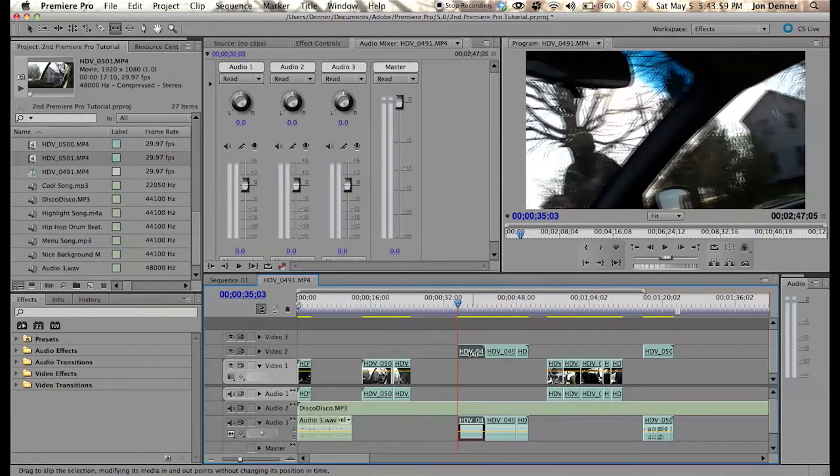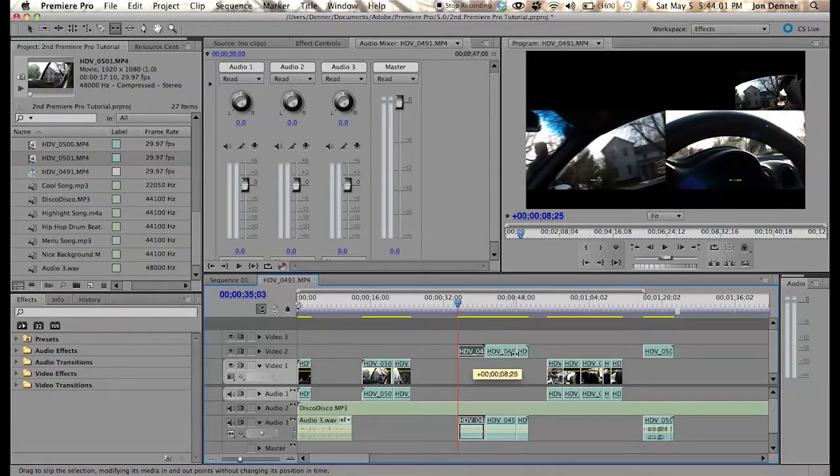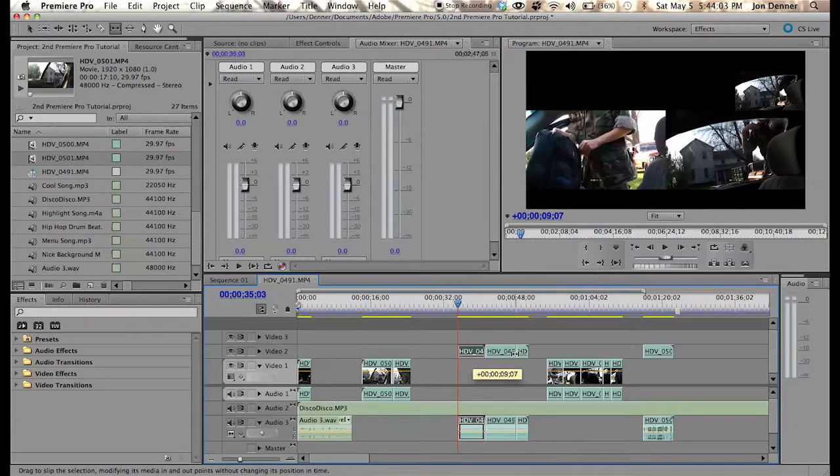And just to make sure you know, the little window to the left is showing where it's starting, and the little window to the right is showing where it's ending.